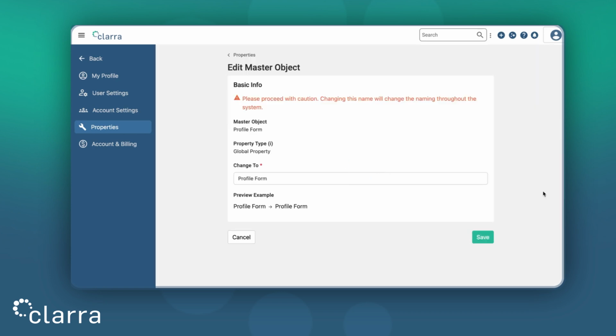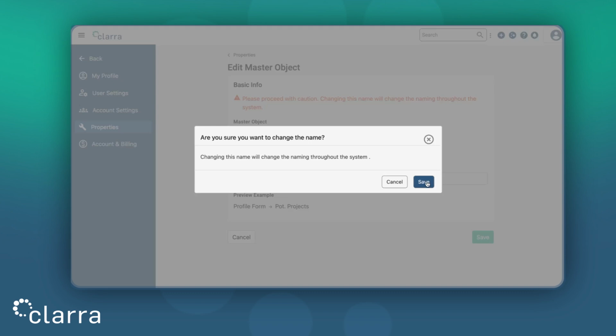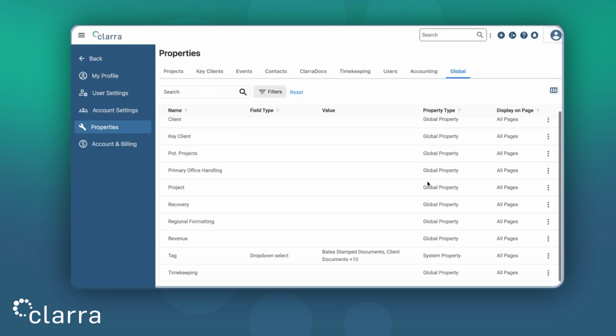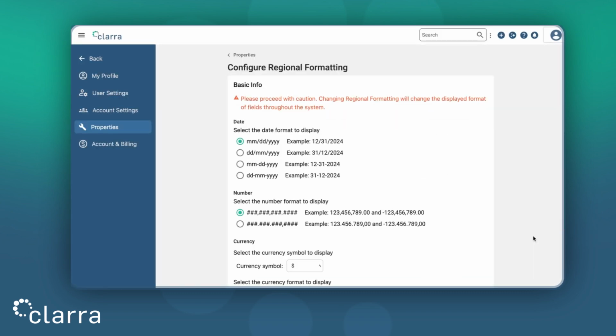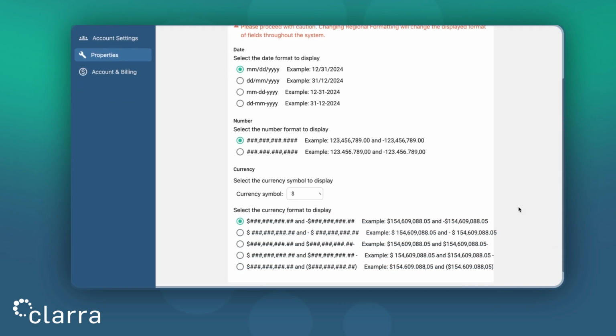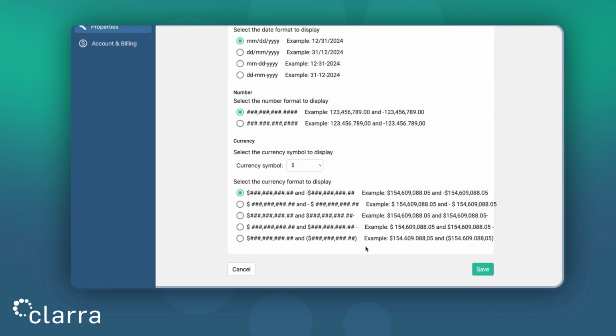Maybe you customize this space to include information about potential projects you haven't yet started working on with the client, but would like to keep readily at hand. Also keep in mind that you can change regional formatting to whatever best fits your company, and we have another video and article that review the options here.